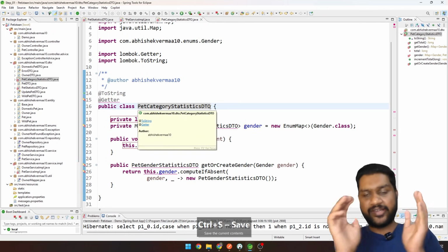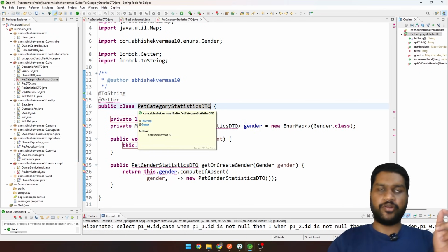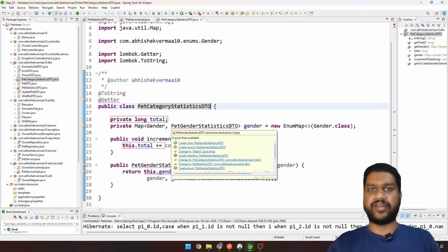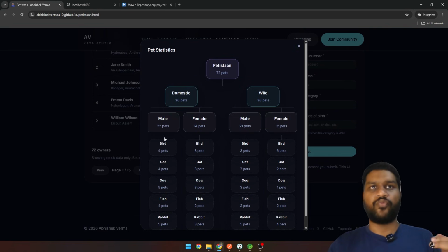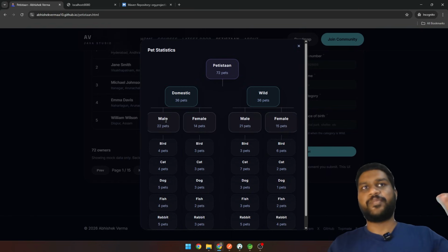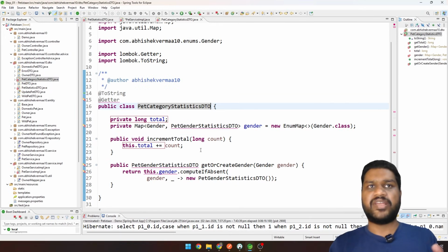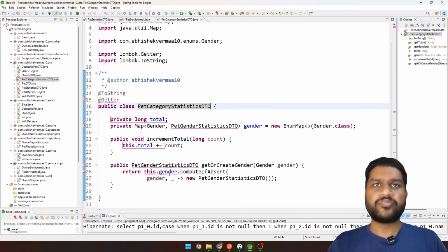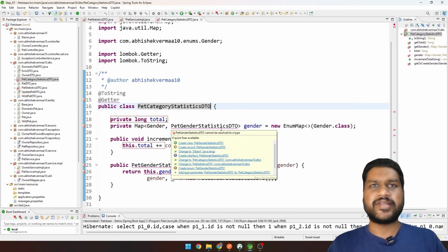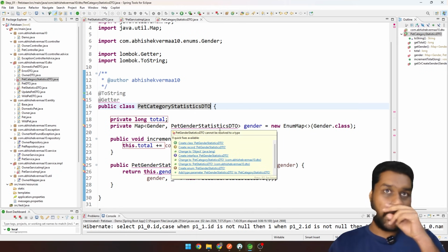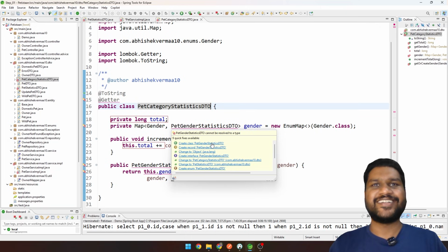Now for every category DTO we are having a long, that is the number, and within that again we need a DTO. Why? Because under this also it can be a male, then some numbers for male, then under that bird, cat, dog, it can be a female or this. So that's why we want all these things. Okay, now here what is the issue? The issue is it says that this class is not available. Okay, not an issue, let's create this class.